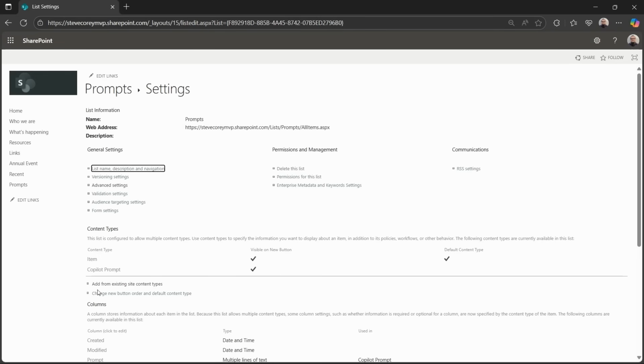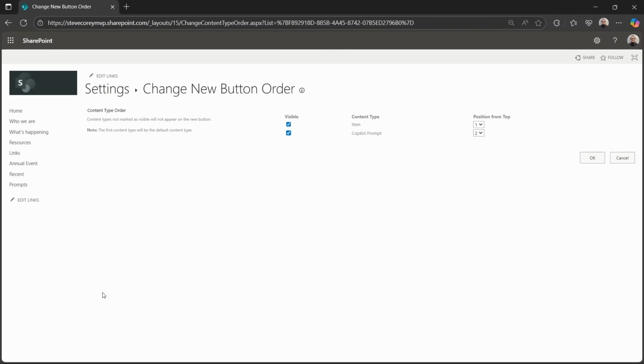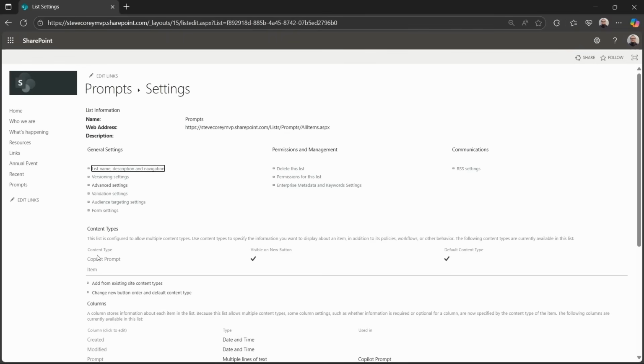So what we need to do is change the button order so that our custom one is the default one, which means to SharePoint anyway, it's at the top of the list. So you'll see position from top, and Copilot is number 2. We're going to make this number 1, and we could even just make this invisible, hide item altogether, but we're just going to be deleting item. So now we'll see Copilot prompt visible on the new button and the default content type.